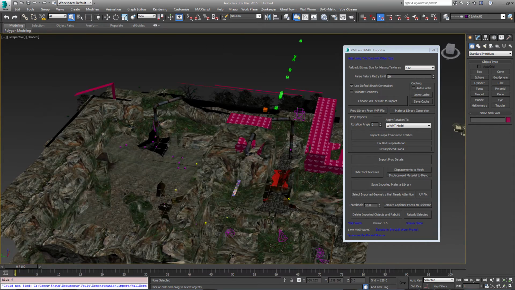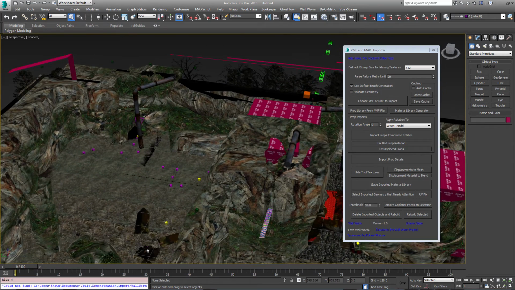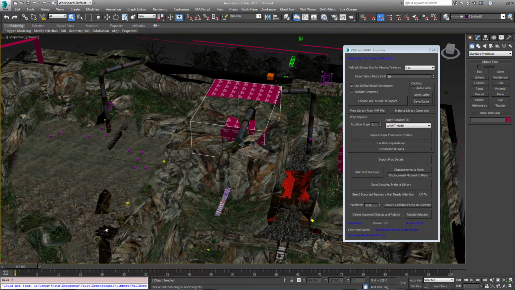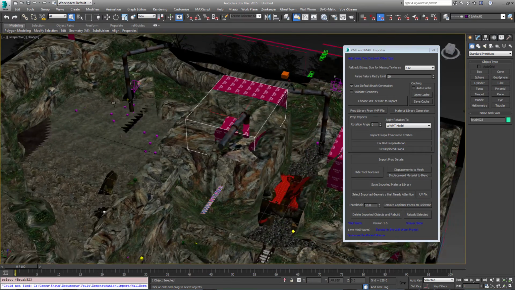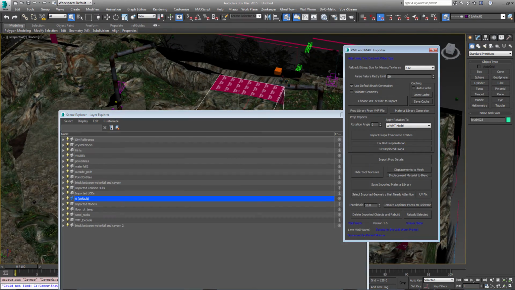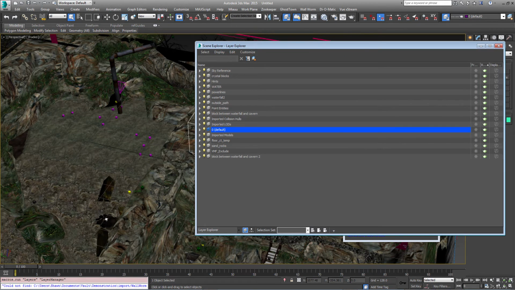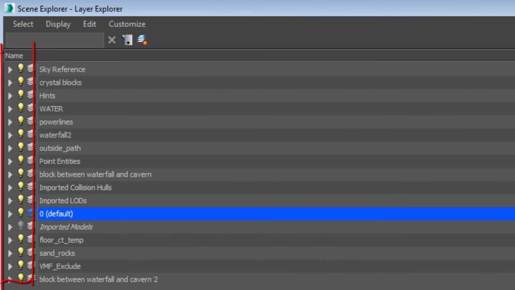Okay, so we have all of the props here. And notice the original props that are at the origin of the scene. I can hide those. They shouldn't export. It's fine to keep them in here. They're told to exclude by their settings. So I'm going to hide the imported models, imported collision hulls, imported LODs, and I'm going to hide the VMF exclude layer.